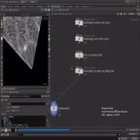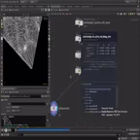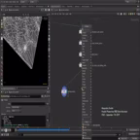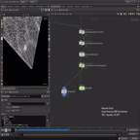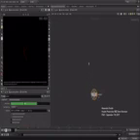What we need to do now is to create a DOP network. So DOP network. Okay, let's put this together. So rigid body solver, gravity, okay, a ground, okay, let's merge those.